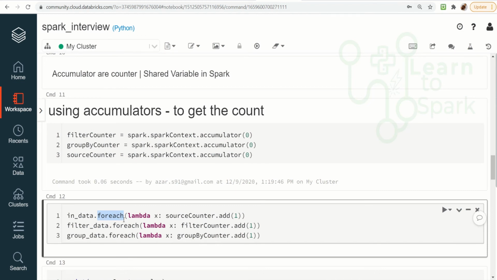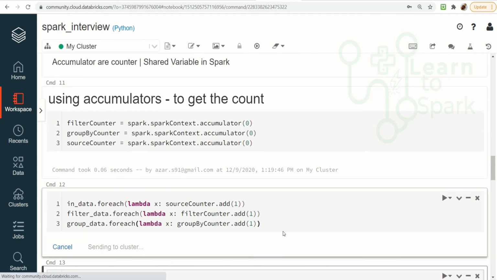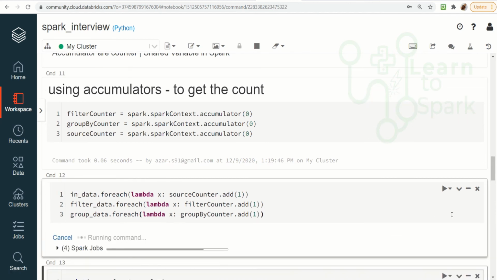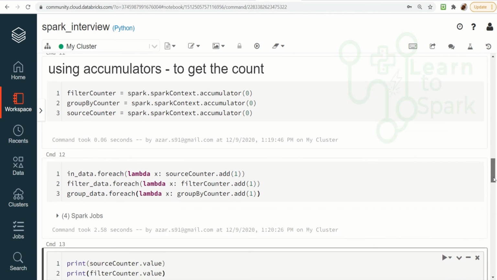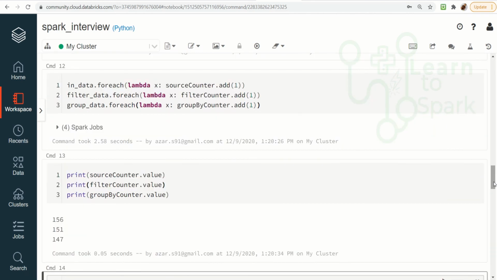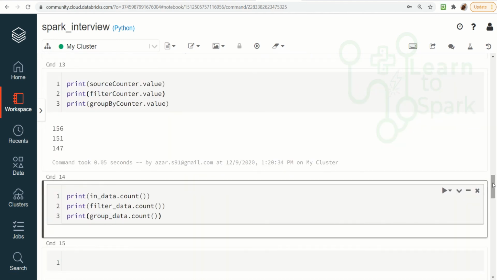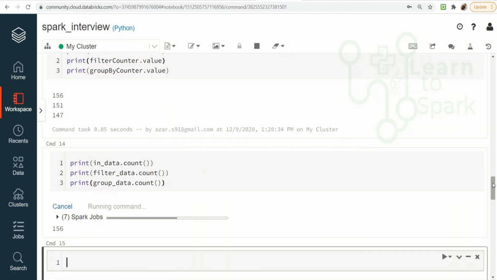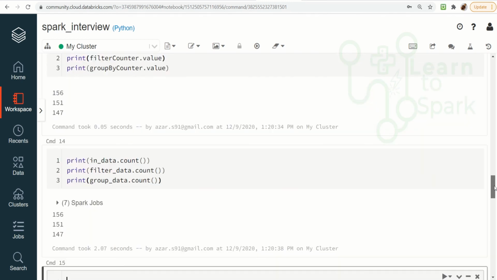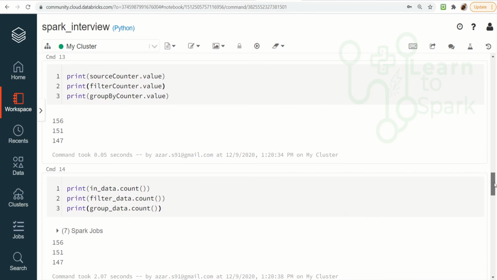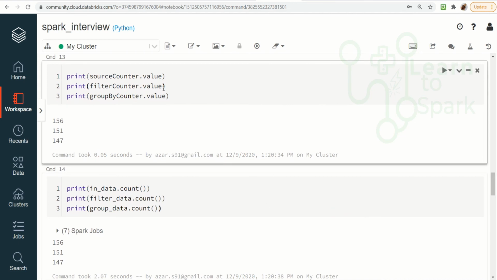Here you can find for each we are giving a logic and incrementing by 1, so that we get the count of each and every row from the source data, filter data, and group by data. Let me run this. Let us print the value. Let me also print the count as well. Here you can find the count is the same between df.count as well as the counter. By this way we can get the count of the data frame in each and every step.